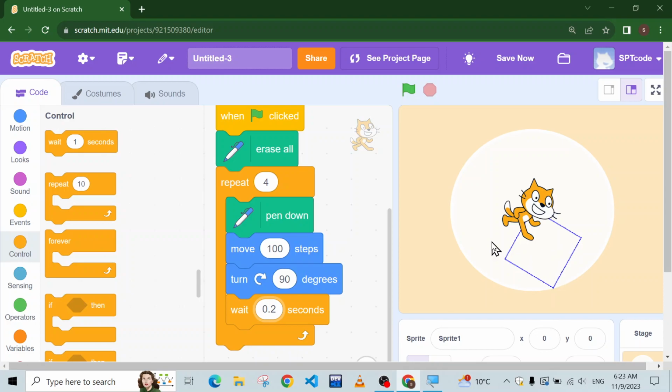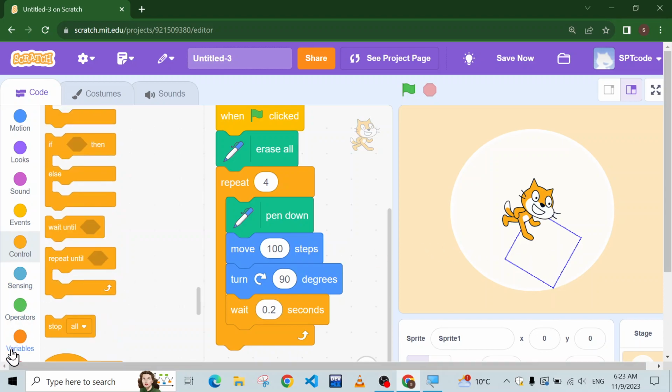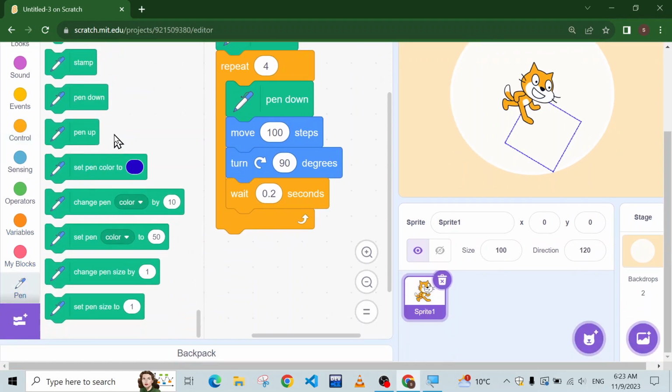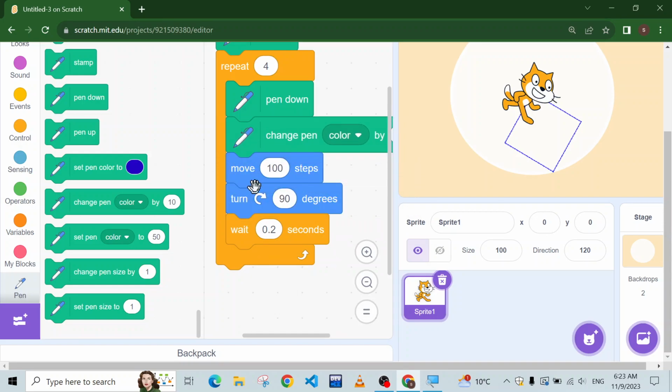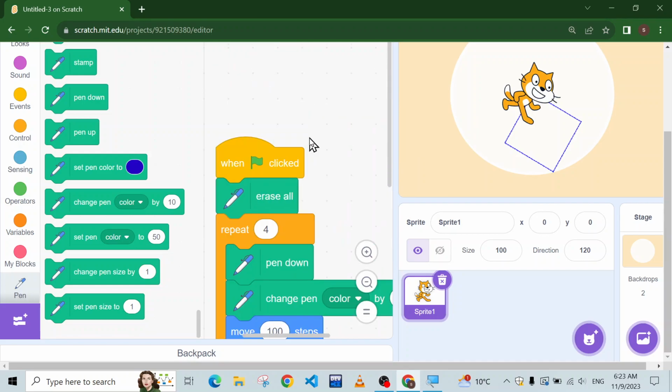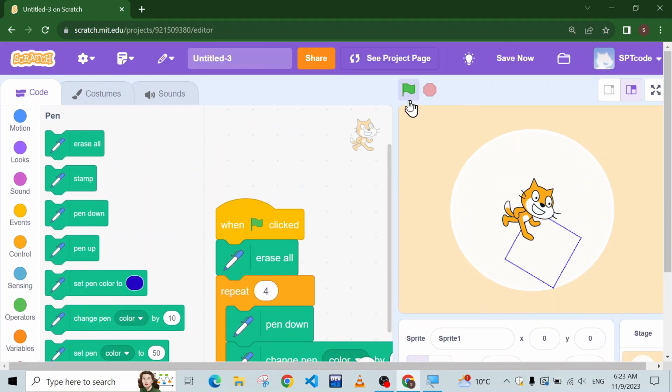And even you can make this colorful as well, if you wish you can change the color. For that you just click here on the pen, and then here you can find the change pen color block. So you can use this also, or let's change that first. And okay, let's see how it works. See here, it's colorful, really wonderful. Yeah, it's with a different color. So you can make it like this.